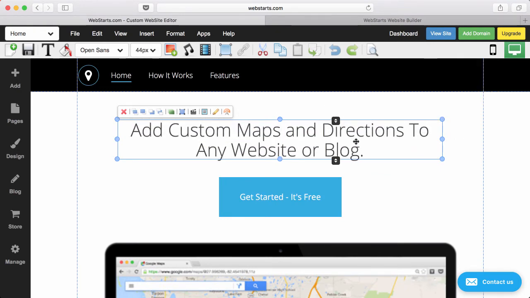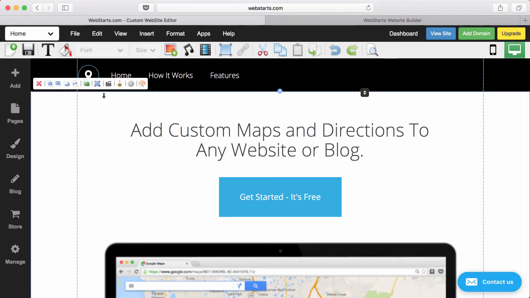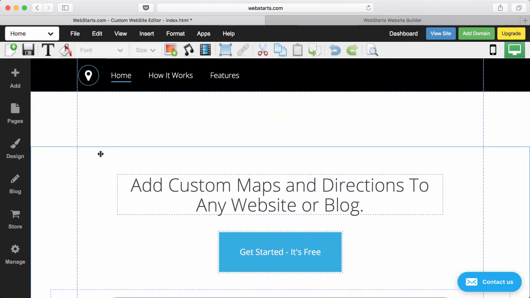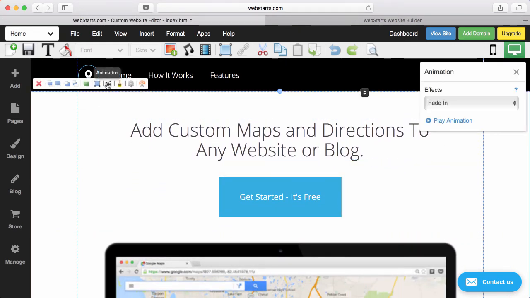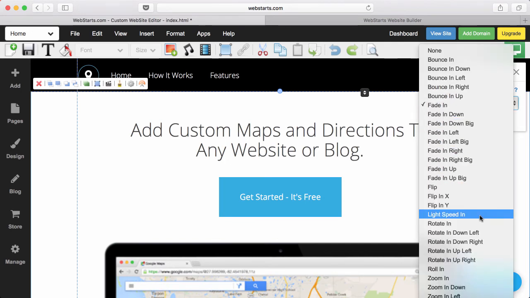You can set animations to individual elements, or you can apply an animation to a group of elements. Here I have a group of my elements. As you can see, they're all attached. And when I select that group and click on the animation icon, I can then choose an animation effect from the drop-down menu.